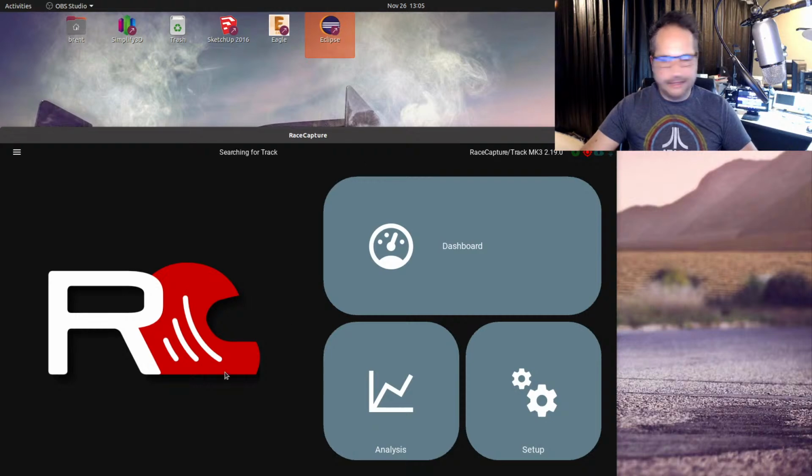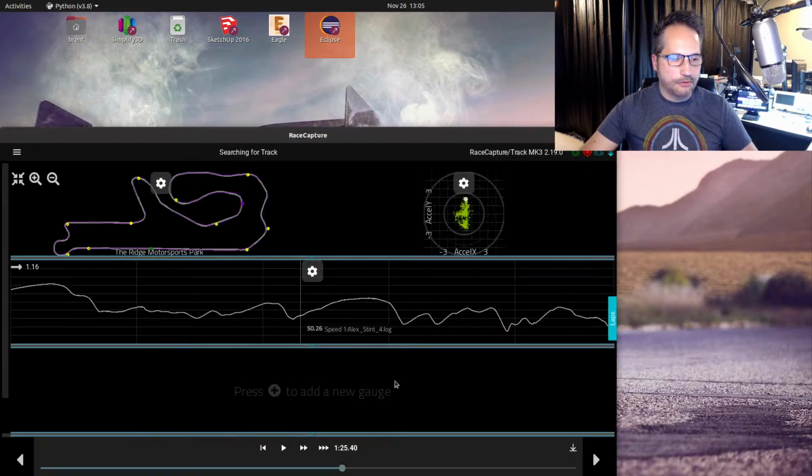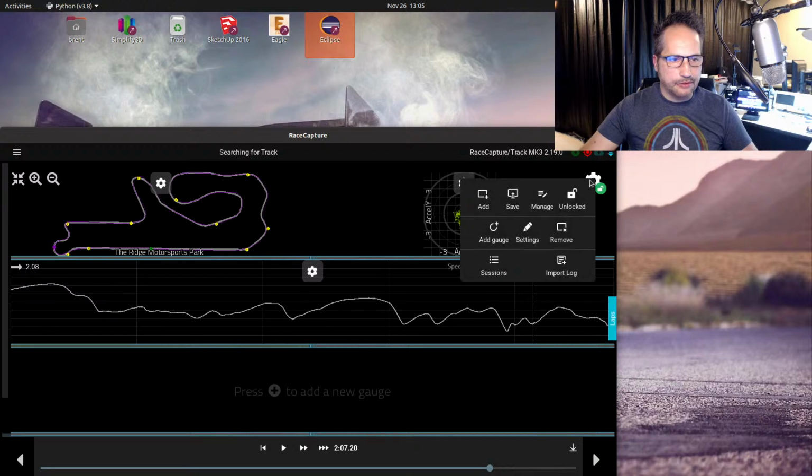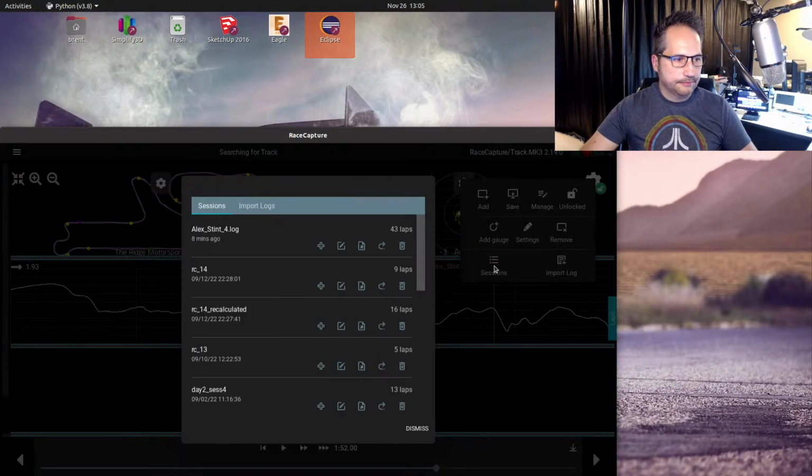So let's go ahead and take a look at how it works. Go to Analysis, and you're looking here at the Analysis view of the system. And let's go to Sessions. When you go to Sessions, you'll notice that the Sessions view looks a bit different. We reworked the view to be a little more usable.